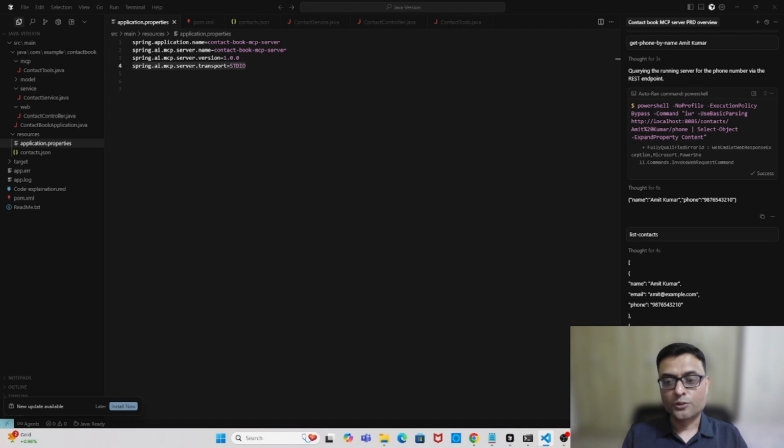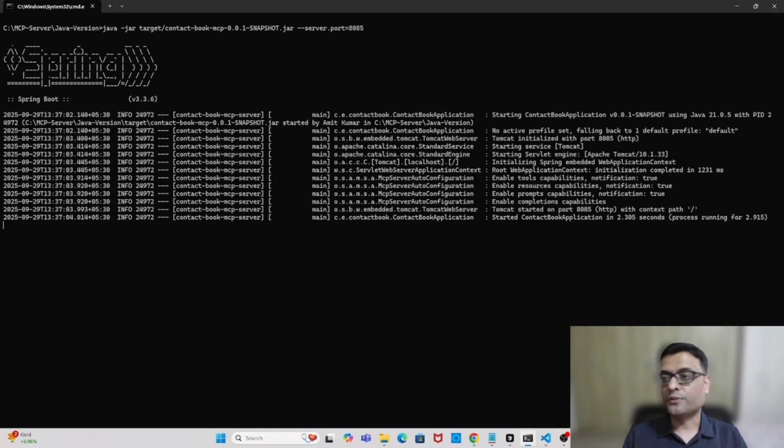Now, for us to run the server, we would have to use a terminal. You'll have to build the project. I'm going to share the link to the project in the description. You'll have to build the project and run java -jar. Here I've chosen the server port as 8085. Once you have it running, you can see it over here. So this is how the server comes up.